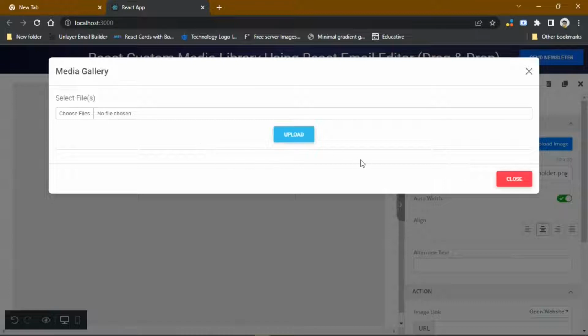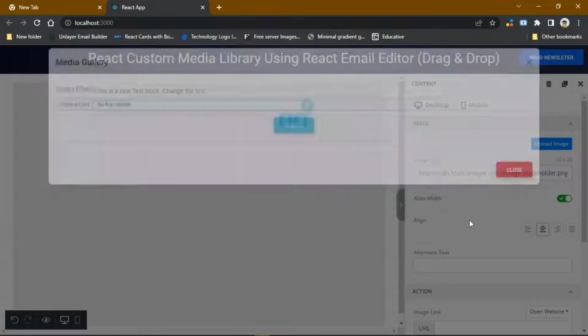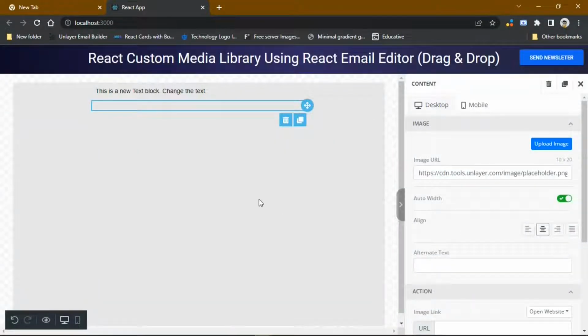But what we have just done is just the front end part of it. So we go ahead and handle the backend aspect of it, so that when we select images from here, we can be able to send it to our back end for upload. So let's handle our server side.